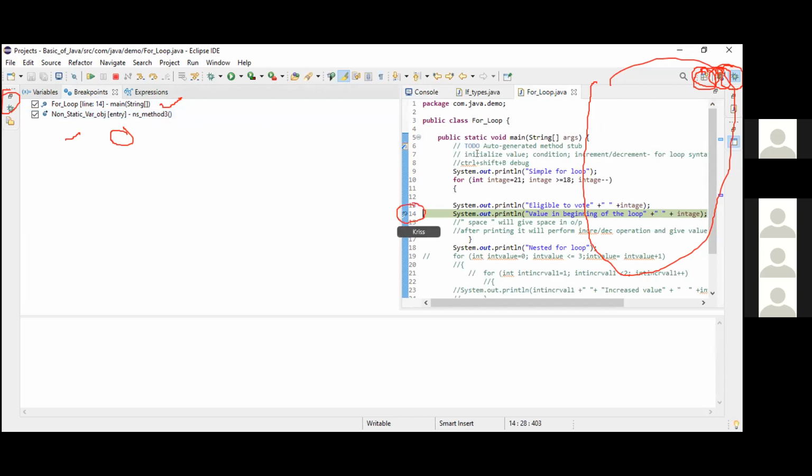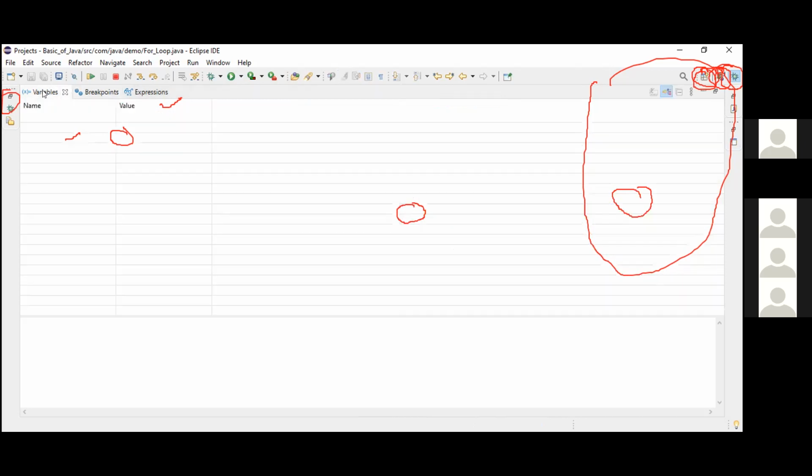Now we wanted to see the variables. What are the variables it has gone through? So it has gone through the int age. So that int age was in the variables. Go to the variable tab now. Click on that variable tab. In the variable tab, you will be seeing that particular int age equal to 21. So that one we are able to see here.